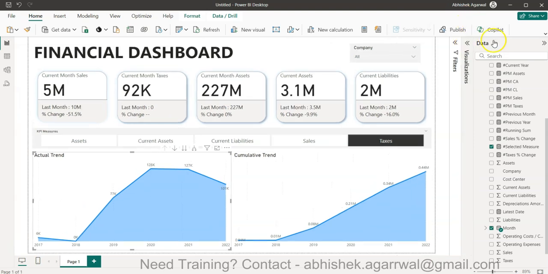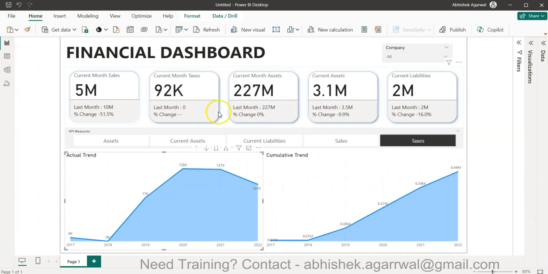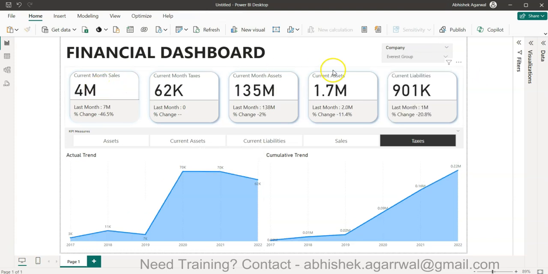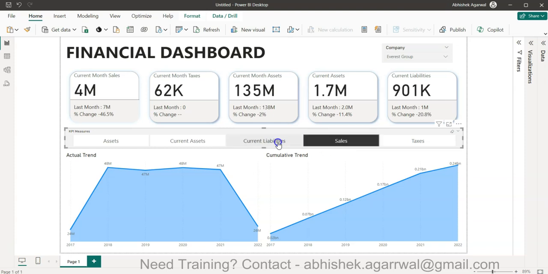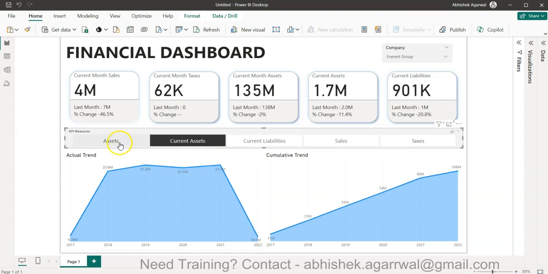So with that, your dashboard is ready, right? Now I can select any company like Everest Group overall, and see all the values for the current month, the last month, and these trends of the taxes, the sales, the current liabilities, the assets, and so on and so forth. So this is something I wanted to show you in this dashboard, as to how you can go ahead and produce it.